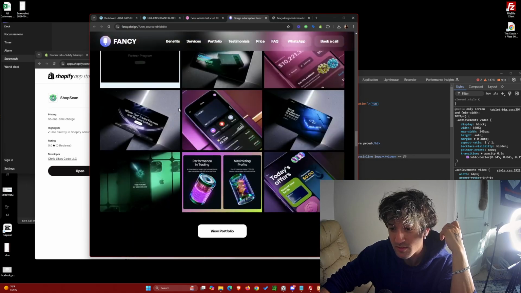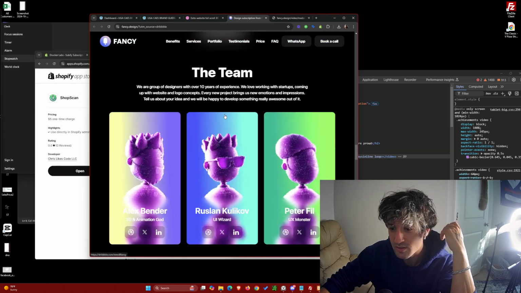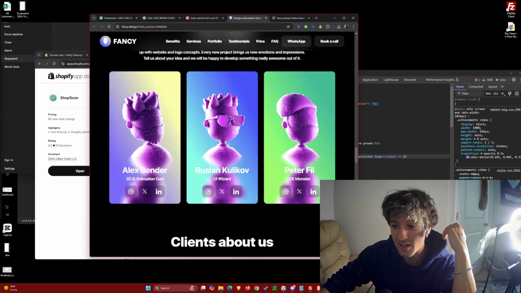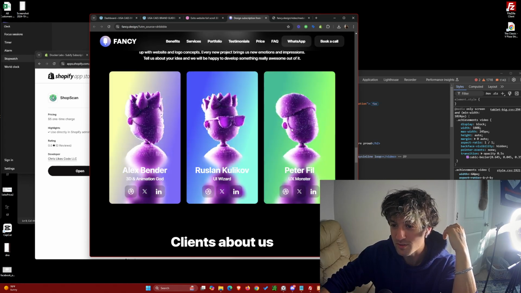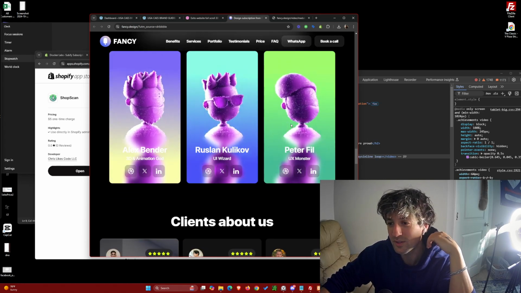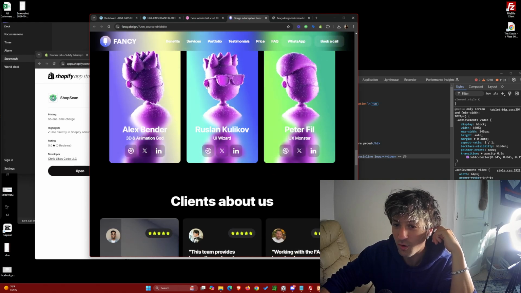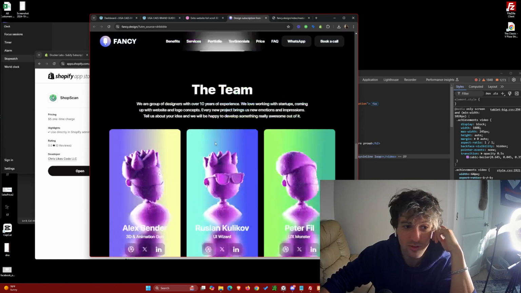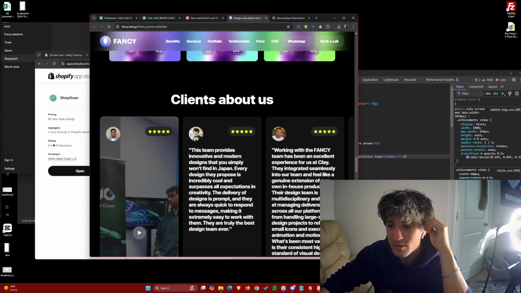Some just GIFs of things they've done, models they've done, their team. That's pretty cool. So yeah, they have a 3D animation guy, a UI wizard, and a UX monster. So this is a design team. So they're big design guys. And all the 3D animation, like all these models and all this, I'm sure is done by that Alex. That's what I was talking about.